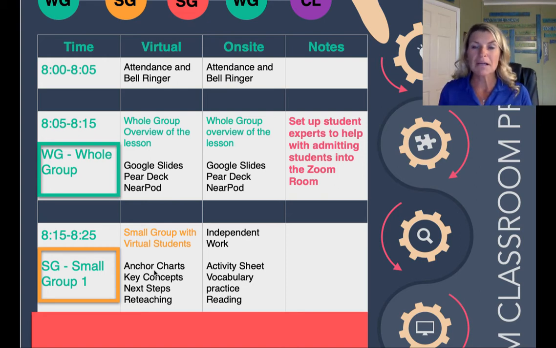What's a small group? A small group is where I am going to reteach, use anchor charts, use examples, use manipulatives to reteach that concept that I was teaching in that whole group. I'm going to break it down. I'm also going to allow time for kids to ask questions. I'm going to give them a sample problem. They might try it, see if they can get it. I'm still teaching them, but we're teaching it to either the virtual kids or the on-site kids.